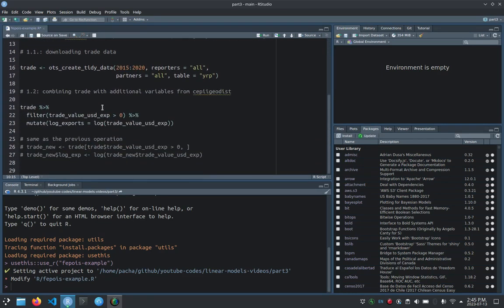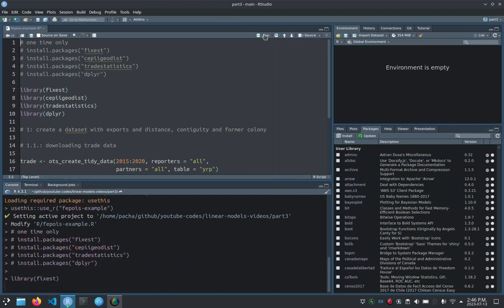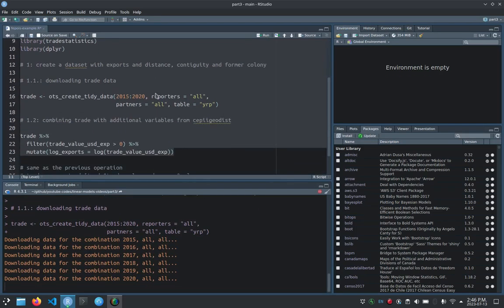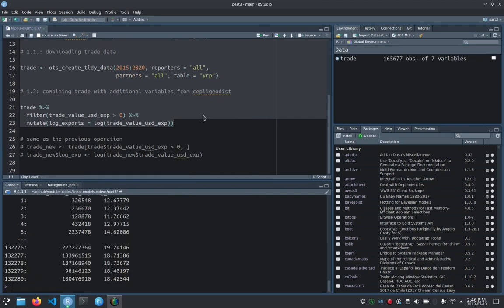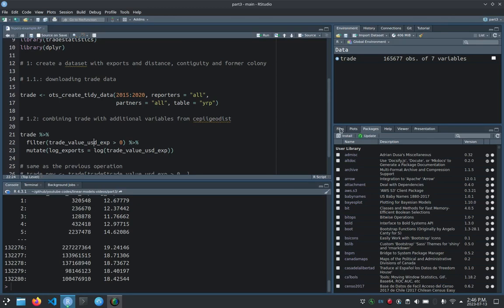Okay, so now we select all the code that we have up to this point and hit Control Enter, or just run to execute the selection. So what happens here? In this code, every time that we run this again, we will download the data one more time, and we can avoid that. How?